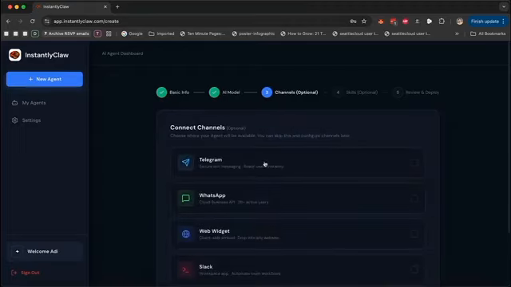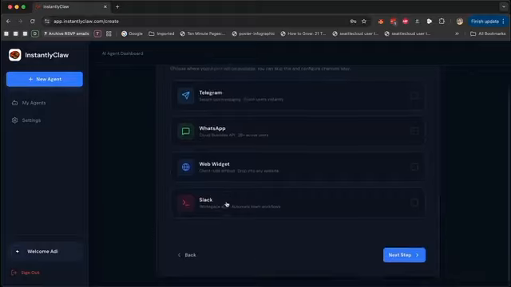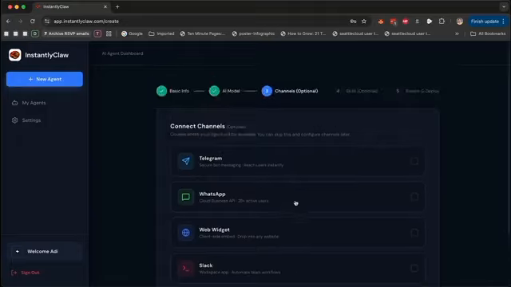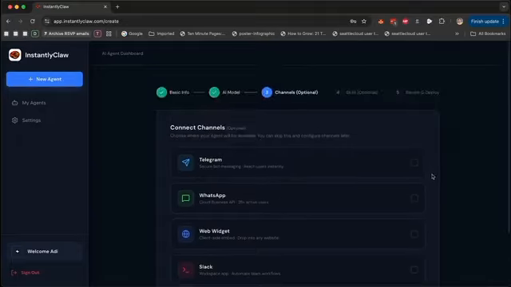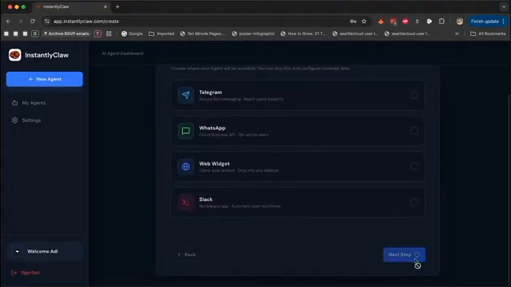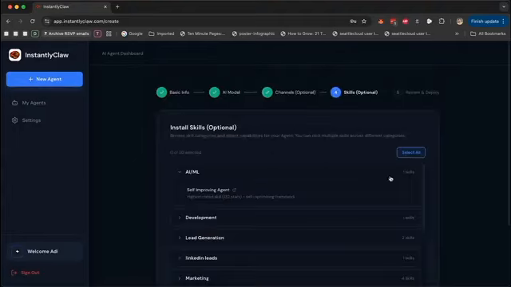Now I can connect my agent with Telegram, WhatsApp, web widgets, or Slack. And of course, you can also add Discord and other platforms as well once your agent is set up. For the demonstration, I'm going to skip it for now, click next.